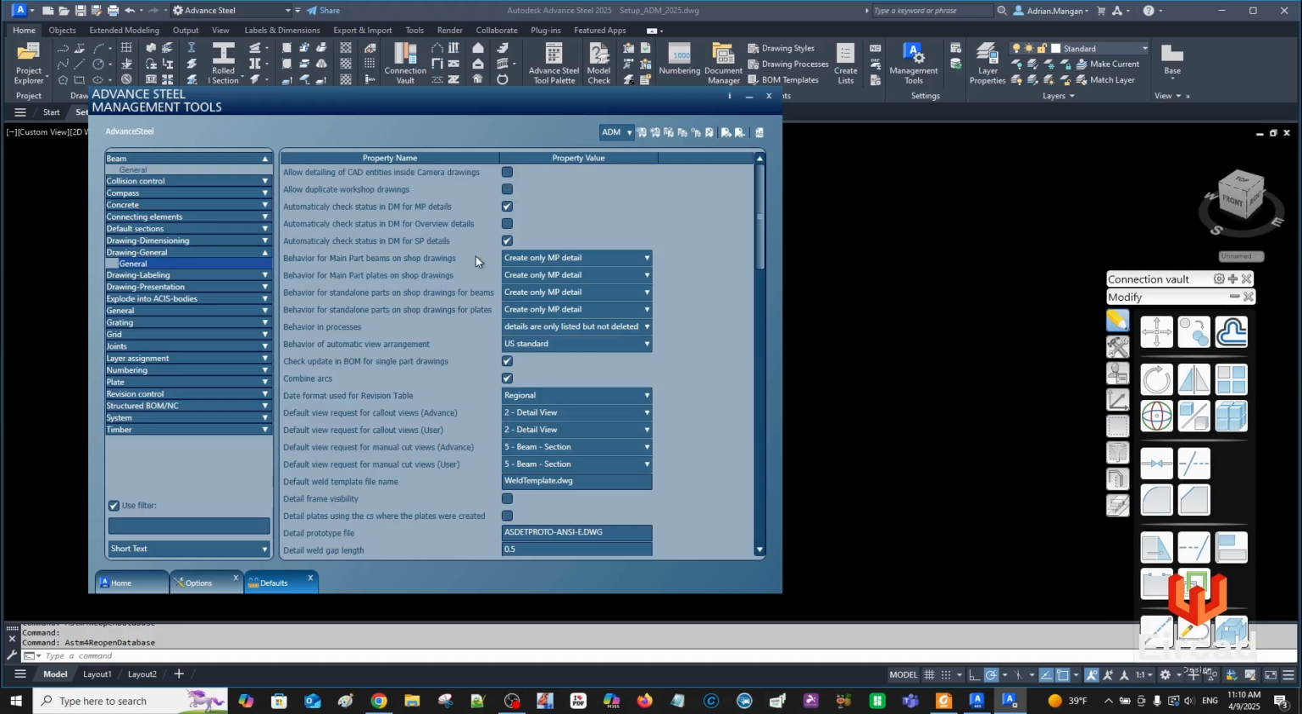Behavior from main part beams on shop drawings. I want to create both the main part and the single part. Behavior for standalone parts on shop drawings for beams. I'm going to create only the single part, and I'm going to create only the single part for the plate.